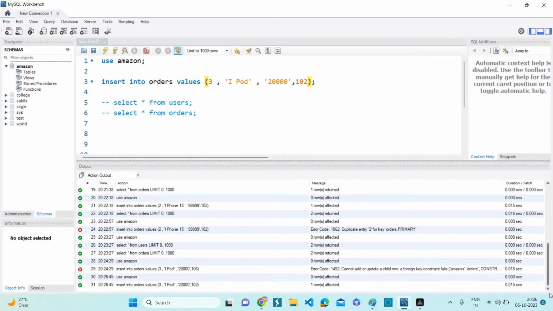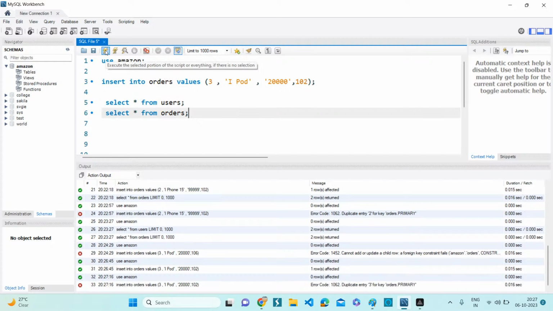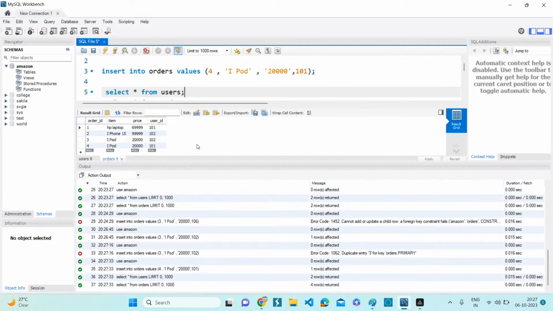Is it throwing any error? No. Sorry, I had commented out these lines. So I'm inserting one more record for orders. Now it will throw an error because we have already added another order. I will add one more for 101. Now if you see, we have four orders, two orders for Mayur and two orders for Pawan.